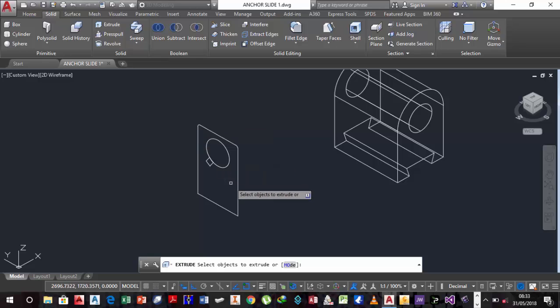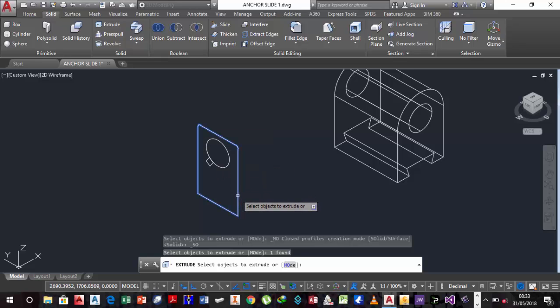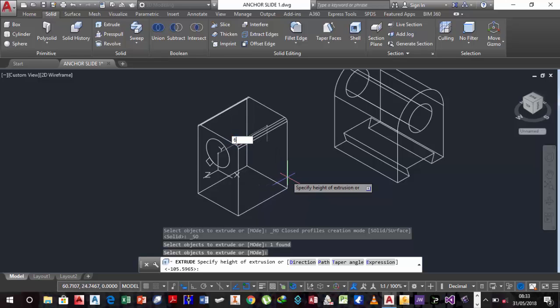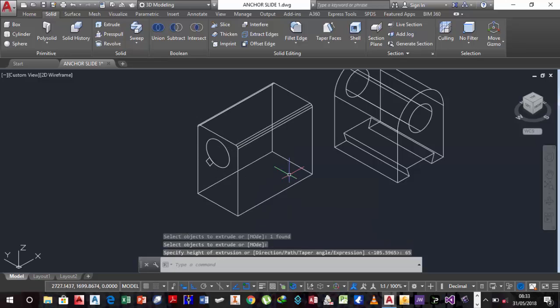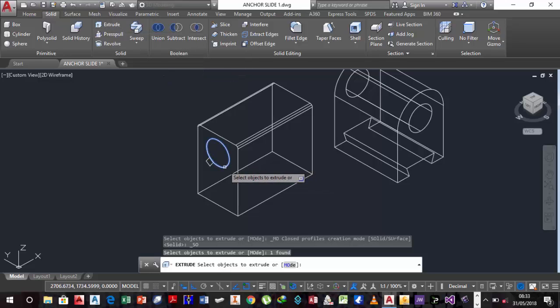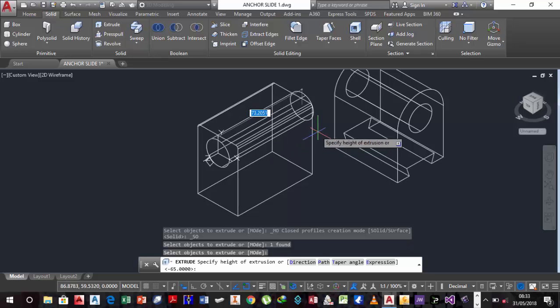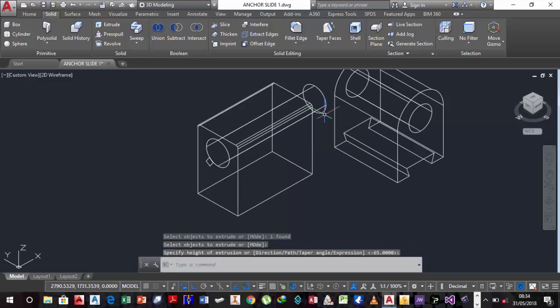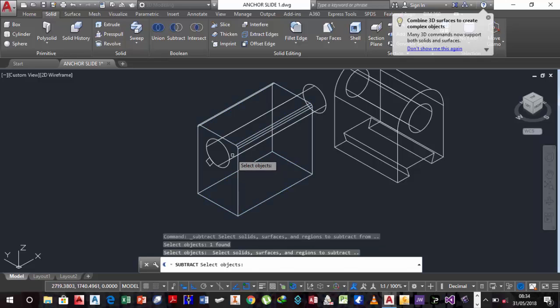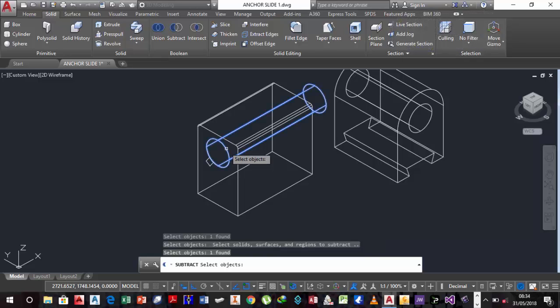Extrude this object, press enter, then move to your right. I want our distance to be 65. You can see this. Okay, let's do the same thing to the circle. You click on the circle, click on this, stretch it to your right, out, subtract, click on the big object, press enter, click on the smaller one and press enter.